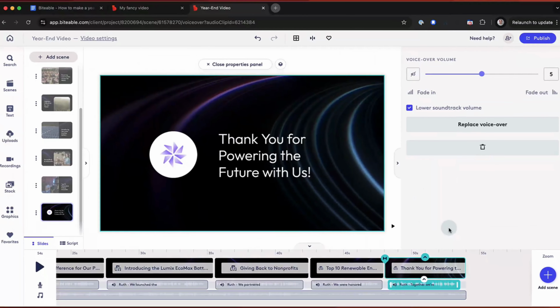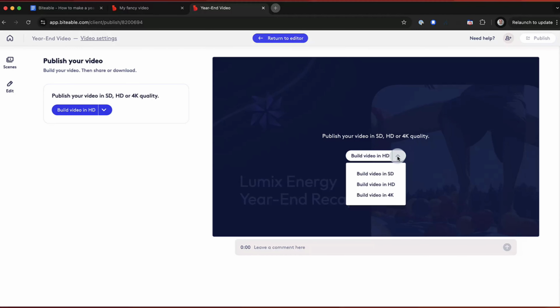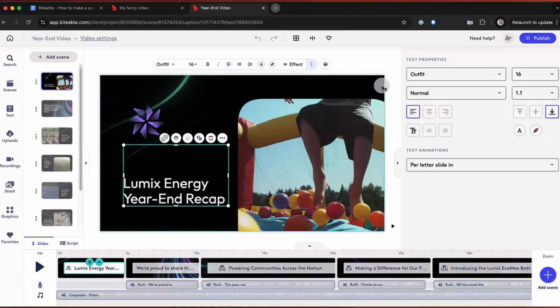I mean, the next step actually would be to click Publish and then select if you want to render the video in SD, HD, or 4K. That's your choice right there. And then once you render, you'll have other choices over here to download the video or create a call to action button and whatnot.